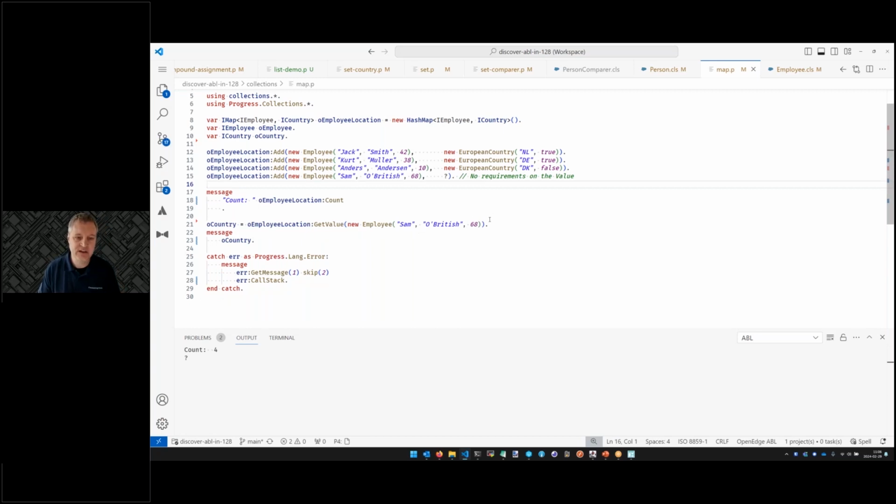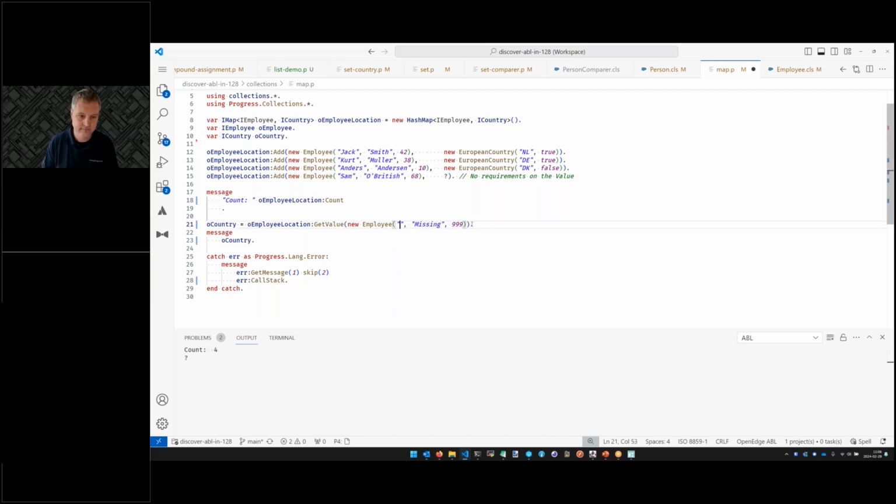One of the important things to look at here is that the values are allowed to be unknown. If we try and get a value for a missing person with a code of 999, you can see at the bottom here we get the unknown value for that country code. That person is not in here.